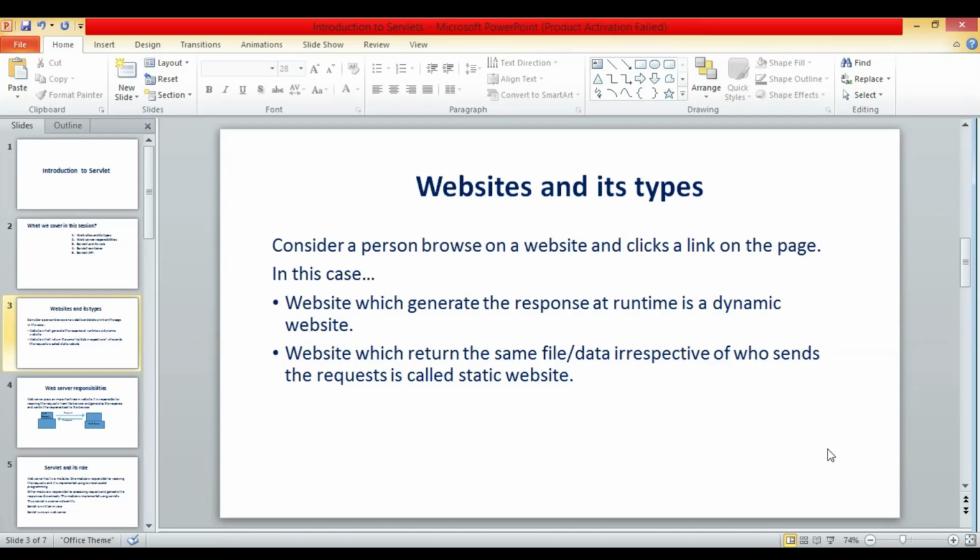So there are two types of websites. One is the websites which generate response at runtime dynamically. They are called dynamic websites. Websites which always give the same data or file, irrespective of who sends the request and at what time they send the request, are called static websites. Okay. But most of the websites we use in our day to day life are dynamic websites.